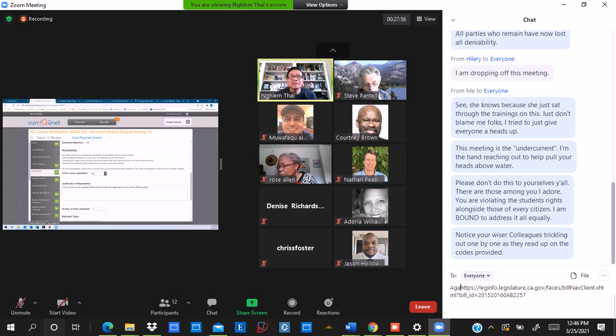In this example, nursing 5, you can see that the initiator indicated that it's repeatable. And then for justification, they stated it can be repeated if the student meets the readmission policy of the ADN program. Well, I don't know what that means, because that has no bearing on whether it's repeatable or not. It's not up to the program to decide if a course is repeatable. So just pay attention to that.